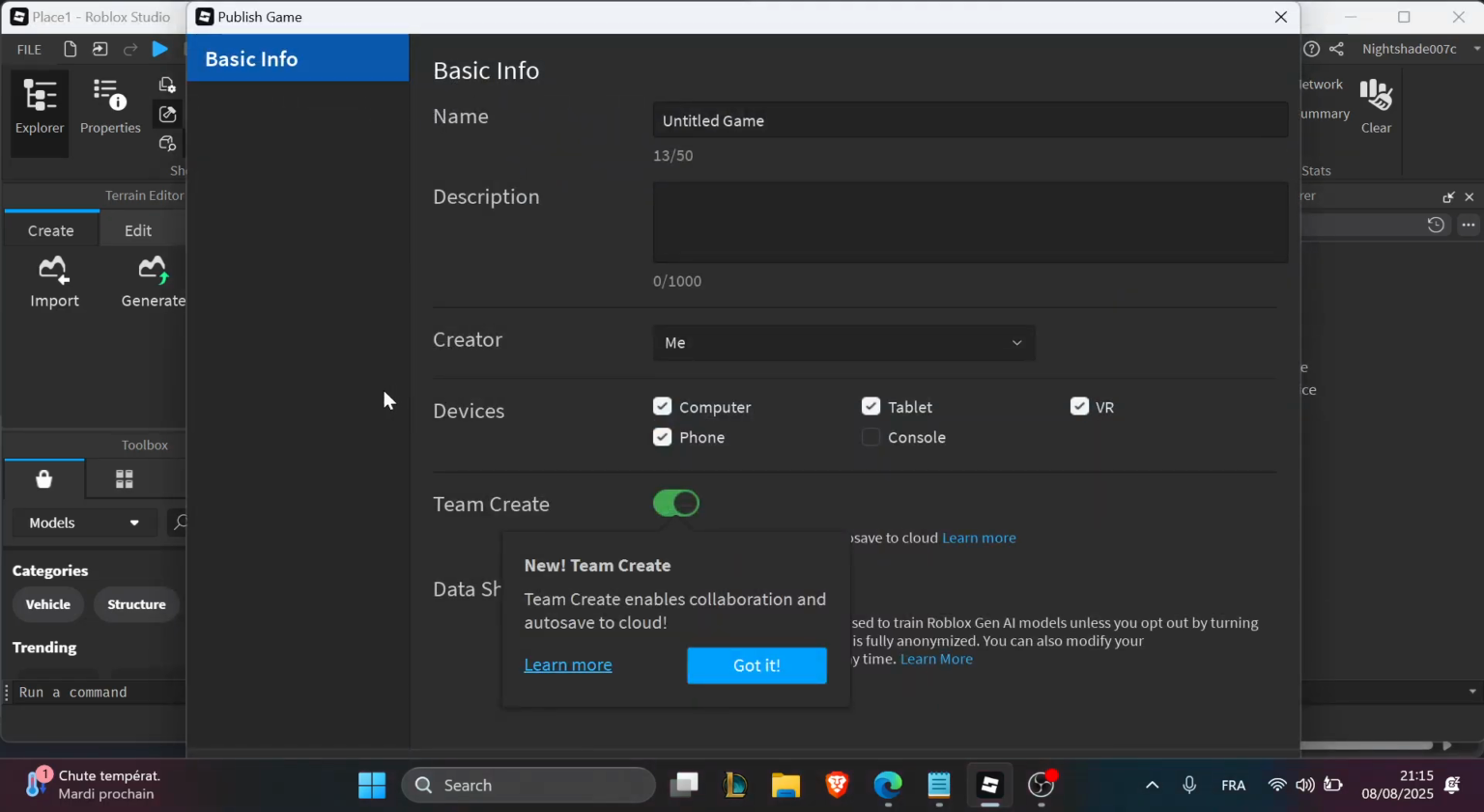Now the fourth step is to add collaborators. Once Team Create is active, click on the Game Settings button and go to the Permission tab and enter your collaborators' Roblox usernames and set their roles. For example, you can set their role as editor, viewer, etc.